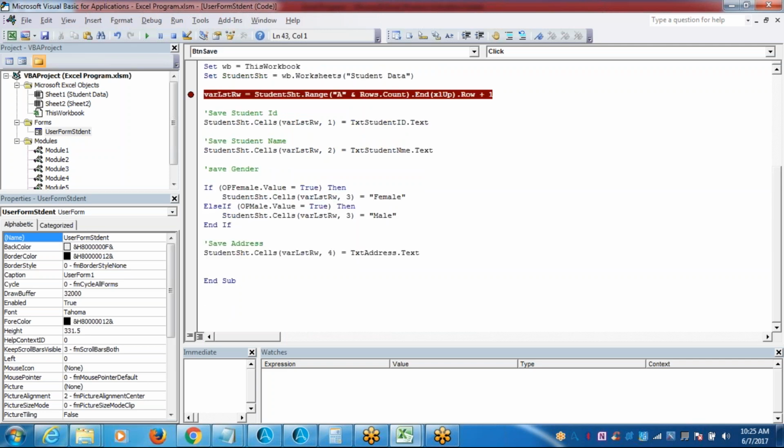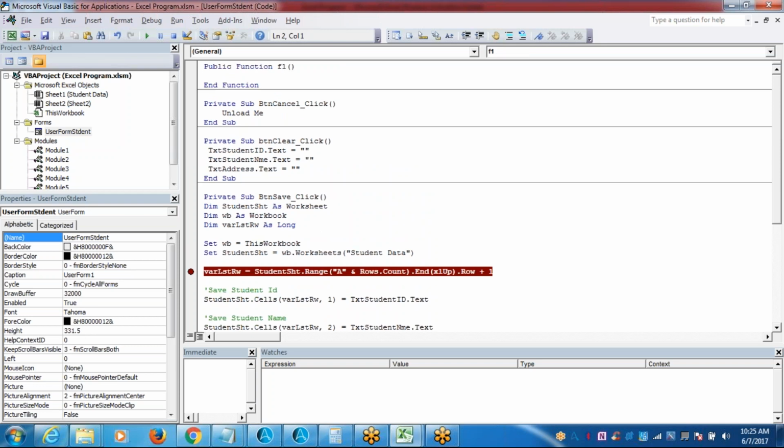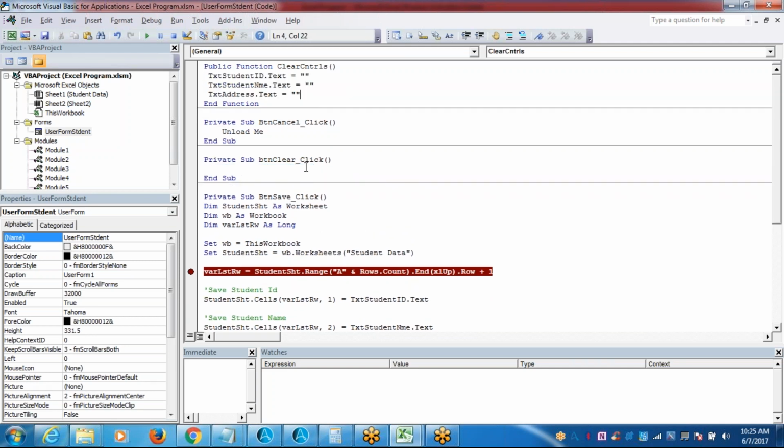We'll remove this. This is not required. I'm trying to write a function here. Fine. Perfect. I'm giving this function the name clear controls. And all these controls we have written in clear click, I'm cutting that and pasting here.